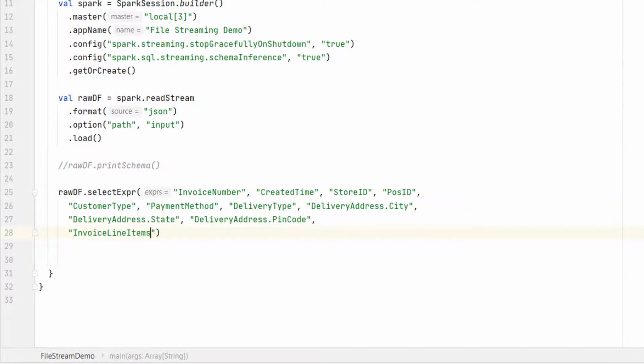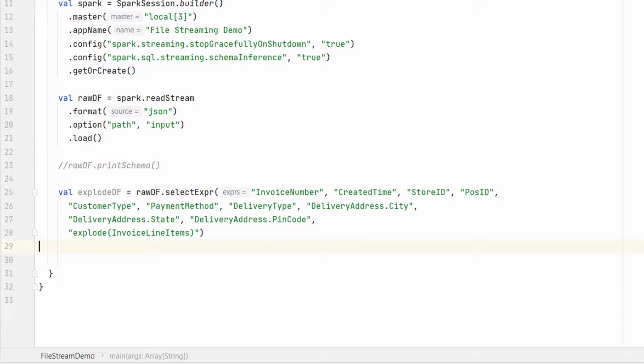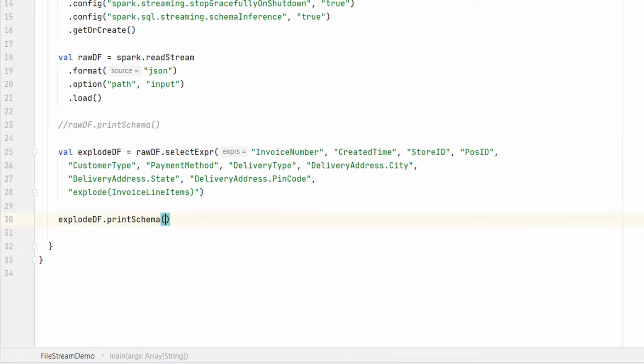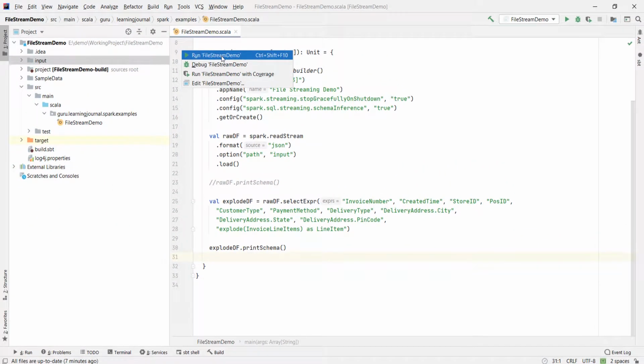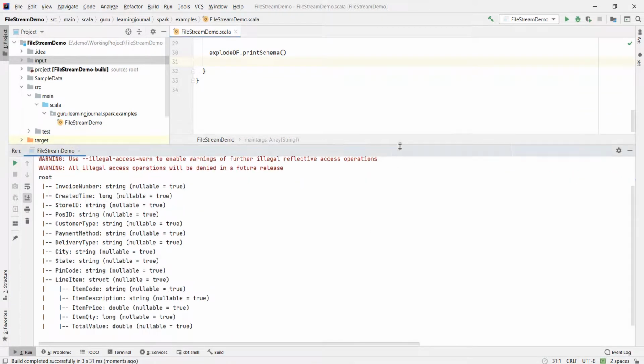The rest of the fields are coming from the invoice line items array. We cannot take it until we explode it. So let me explode the invoice line items. So this data frame is the exploded data frame. What is the schema now? Let me check. Good. We are almost there.